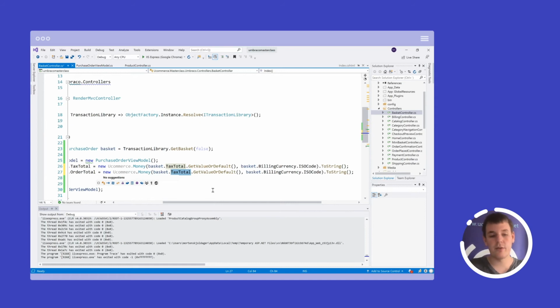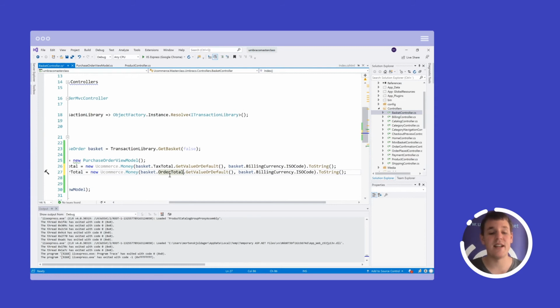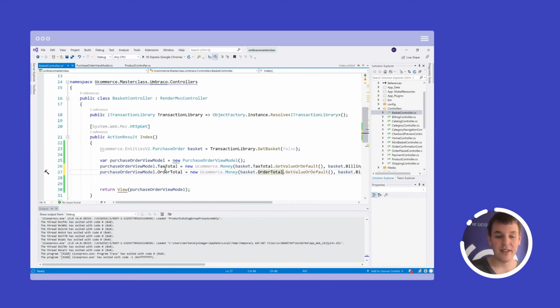Instead of the tax total, I also want the order total, which is the entire amount the customer needs to pay based on how the state of the basket is right now. So if I add products or remove products, order total will change. If I use a voucher code, which will give me a discount, then this discount will also be reflected in the order total. So that is the final amount, including everything. And that is, of course, a very important number that you want to present for your customer.